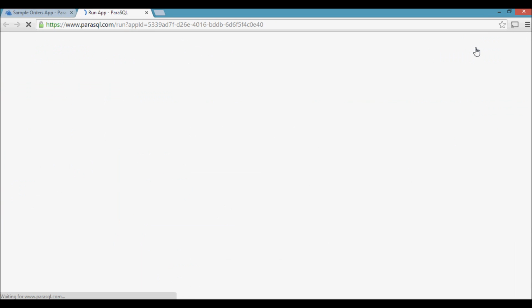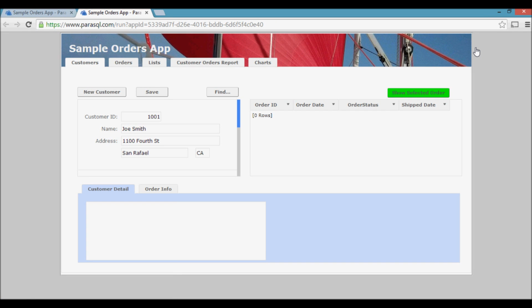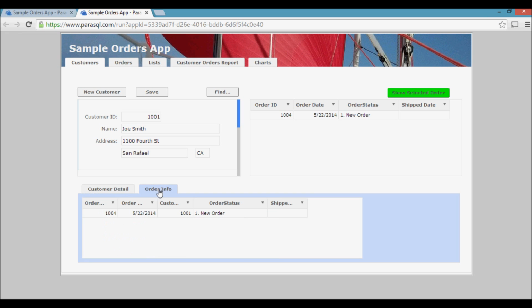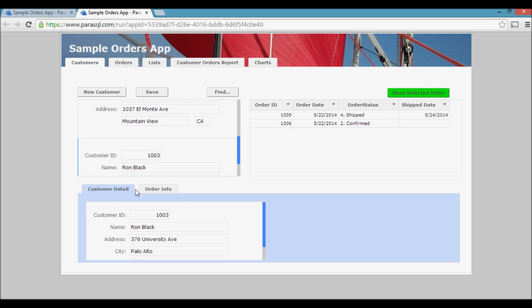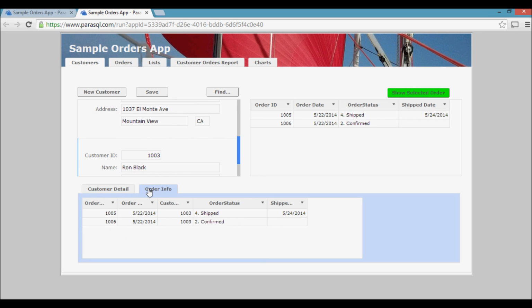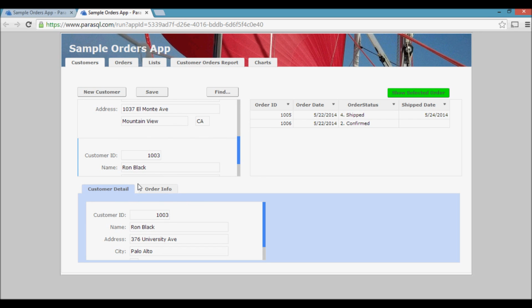So let's try this again. So they're blank. When we select a record, the record shows up, as does their order info. If we come down here and choose another record, we can see that that's Ron Black, and that's his order. Using tabs like this allows you to build out more complicated screens if that's what your application requires.